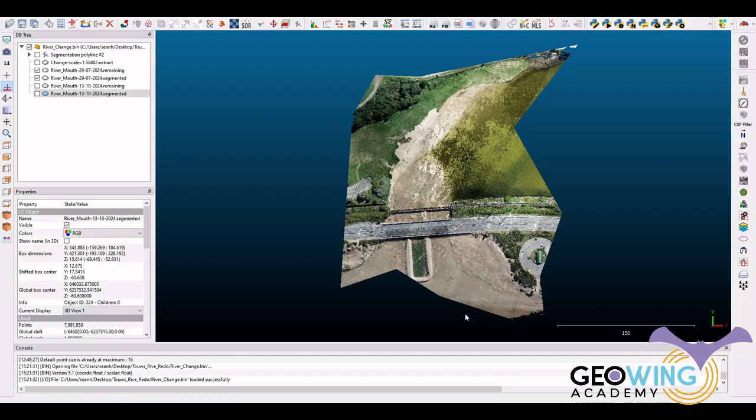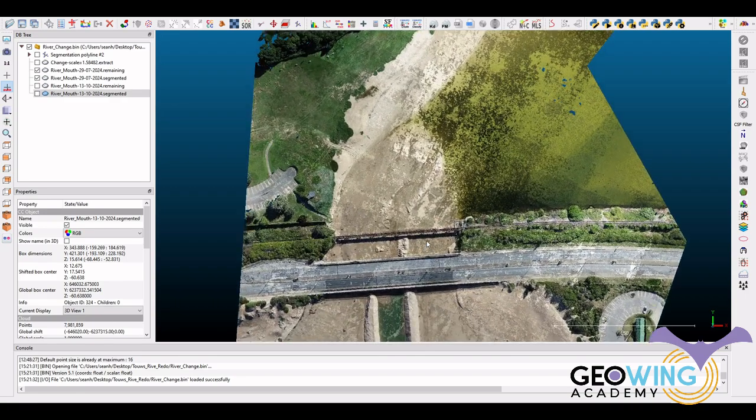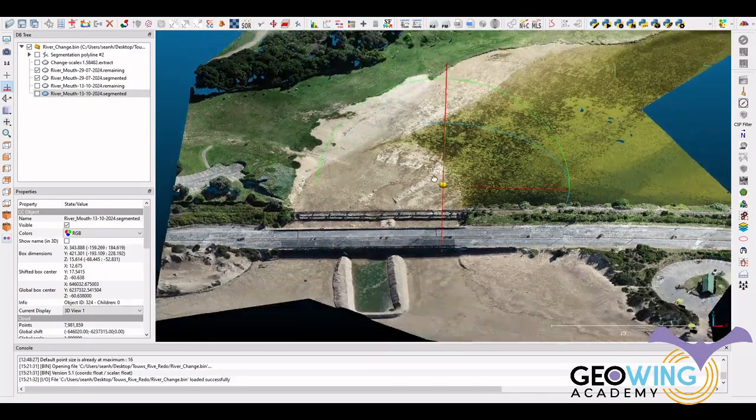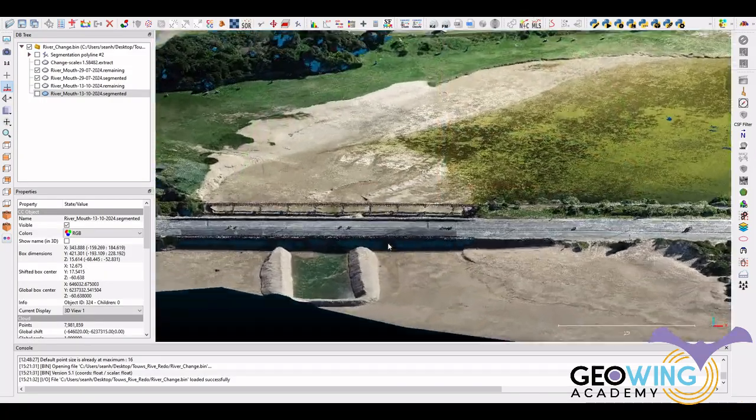So what's really great about the latest updates in WebODM and also in the Cloud Compare world is that we can align our data sets really quickly. We can actually align these data sets in processing rather than in post-processing.